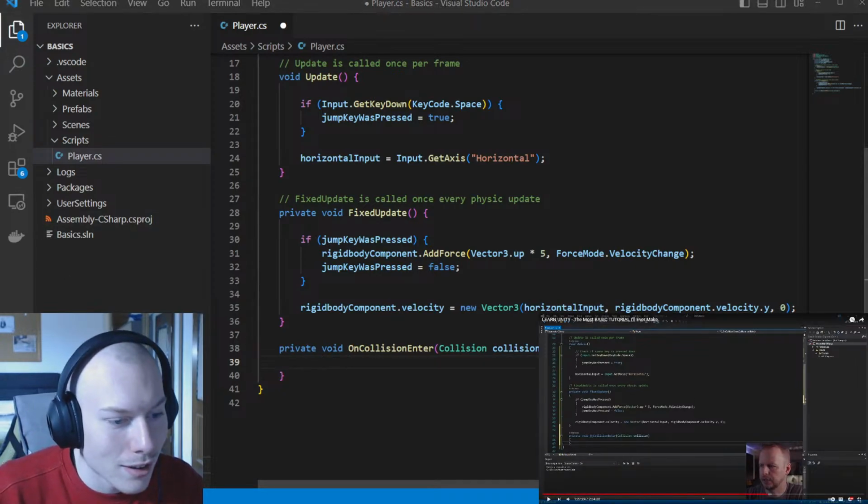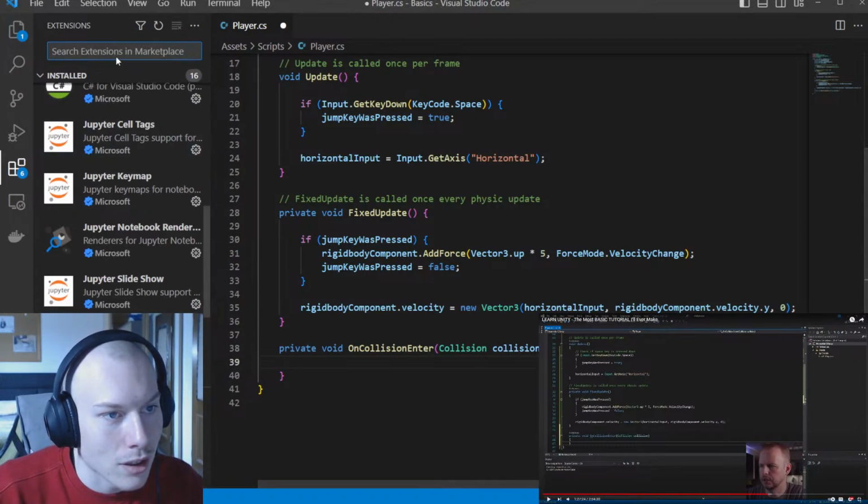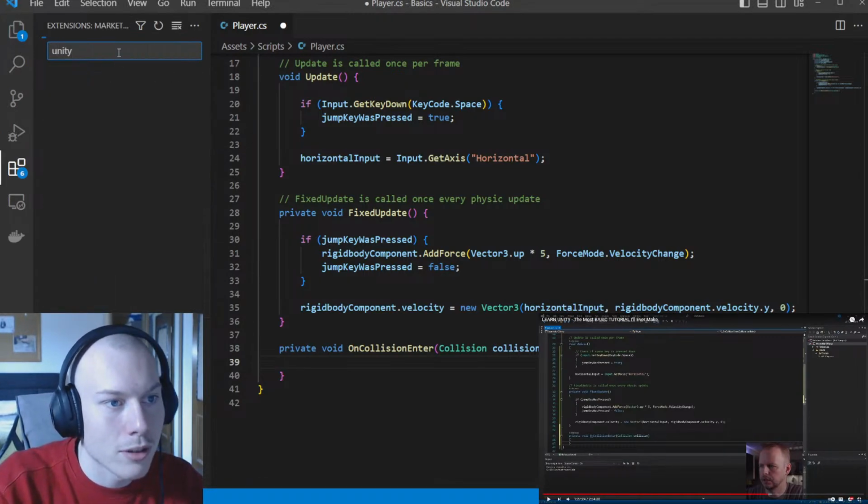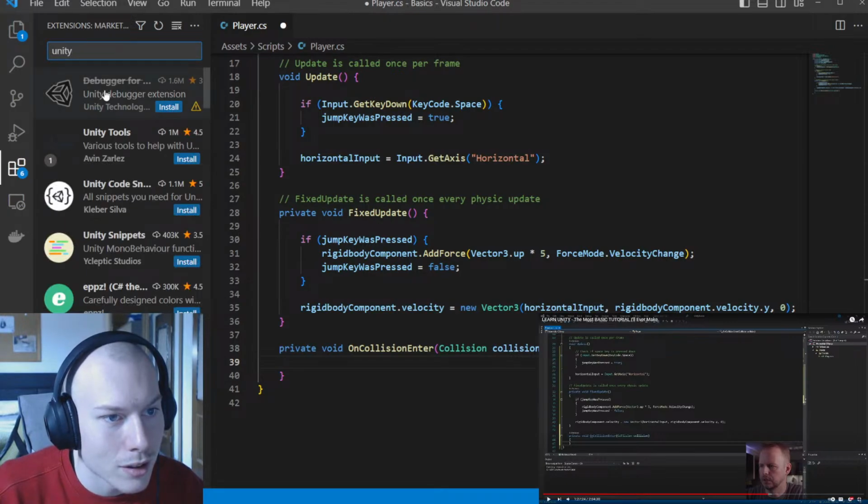Why don't I get these autocorrections? Is there some kind of extensions? Some kind of Unity extension I don't have? Unity tools.